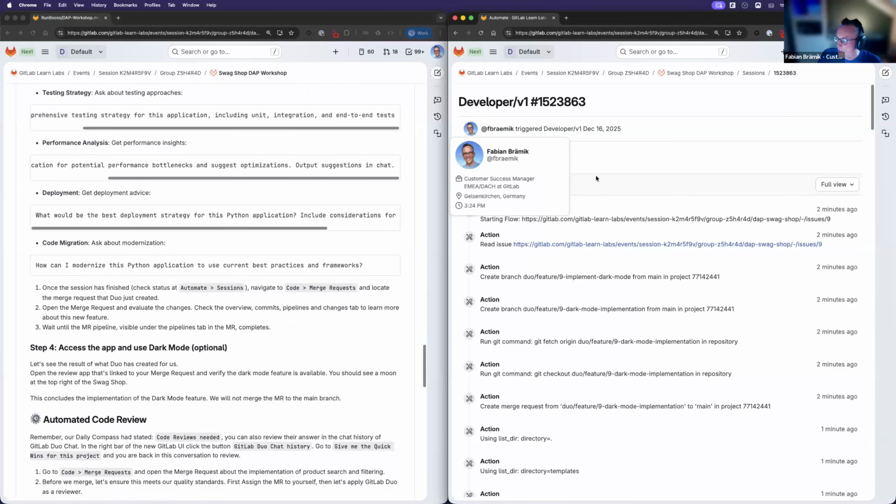Then, if your flow or your session is already done, you can go into the MR. Then the merge request pipeline is also executed, and when this is also finished, you can click on the review app, because there's a review app configured in this pipeline. And then you should also see the result at the end, so that you have on the top right a moon and a sun icon to really switch from dark mode to a normal mode.